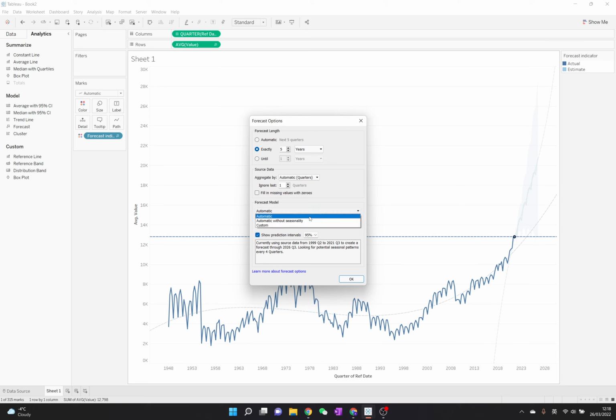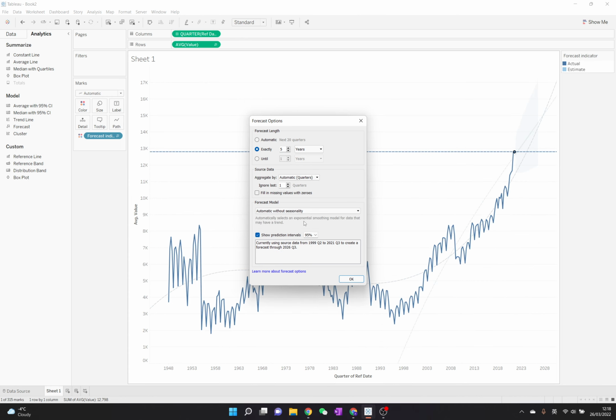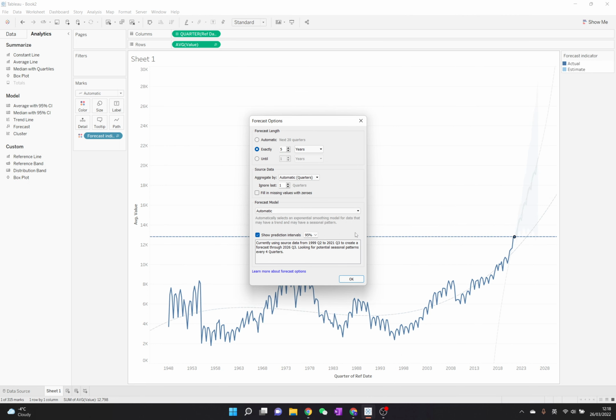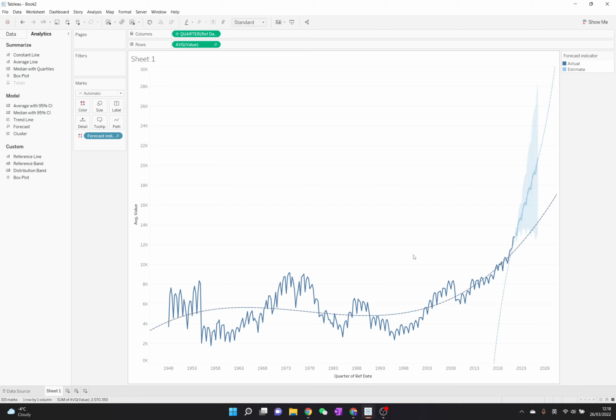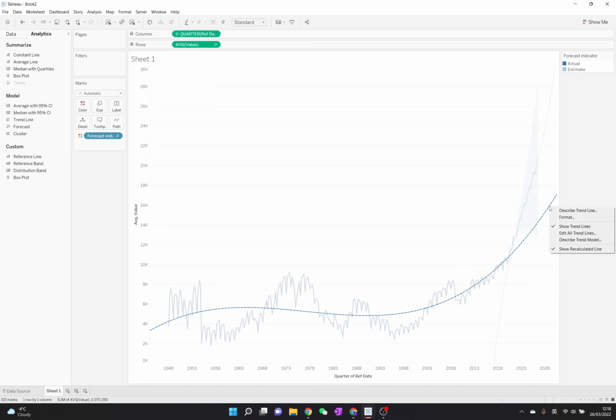For this forecast model, you can use the automatic or the automatic without the seasonality. I'm just going to test it out. It seems like the automatic one is making more sense, so I'll leave it like this now. You see the light blue line is another trend line for the forecast. It doesn't make much sense to me, so I'll remove it.